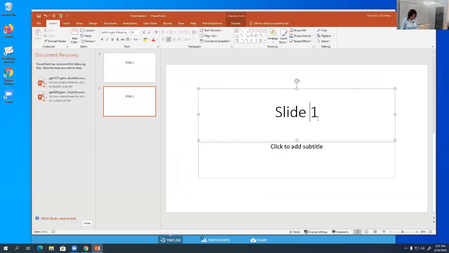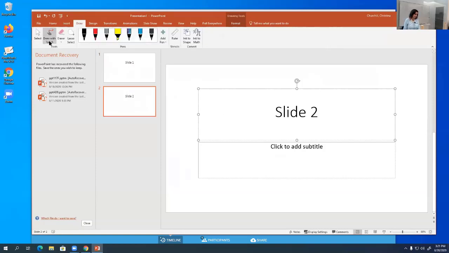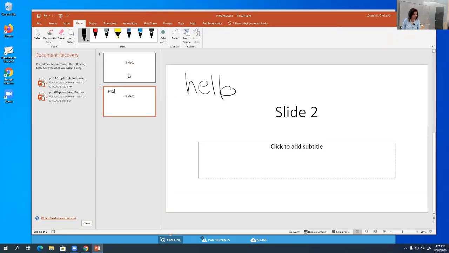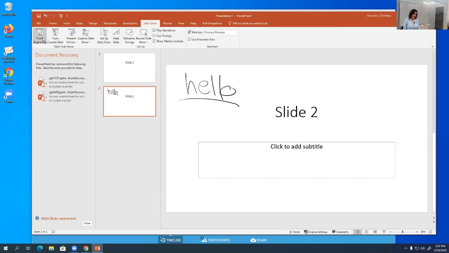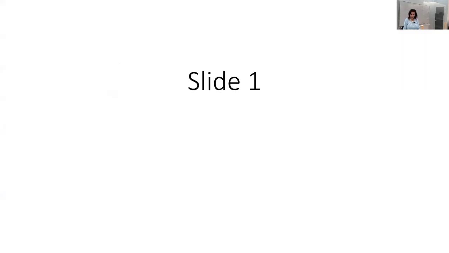Okay, so now I have 2 options. I can select draw, and I can draw with touch, then select the color and draw. I can also go to slideshow and play my slideshow from the beginning in presentation mode. Now I have a full screen, and down here at the bottom left, there is a selection for a pen. So I can select pen.